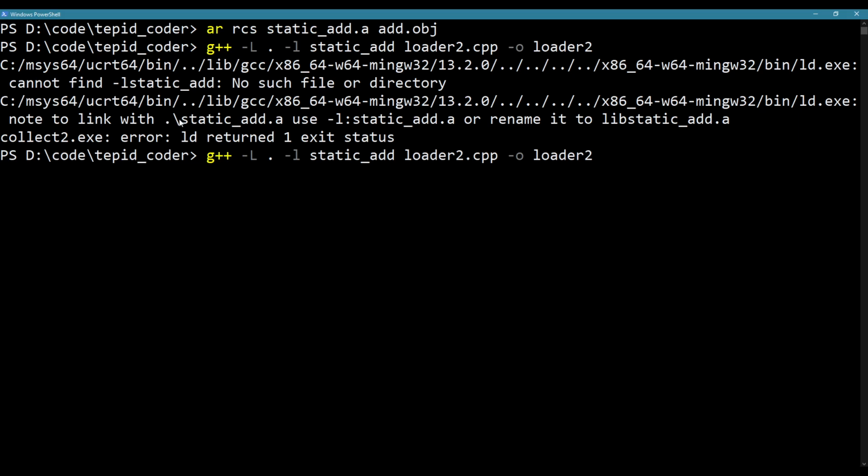Note, to link static_add.a, use colon. Oh, I can actually use colon. That's nice. I didn't know you could do that. So I can give it the full name, and it won't screw with me and add the lib in front of it or whatever. See, it wants to be called libstatic_add. Anyway, that should work. So loader2.